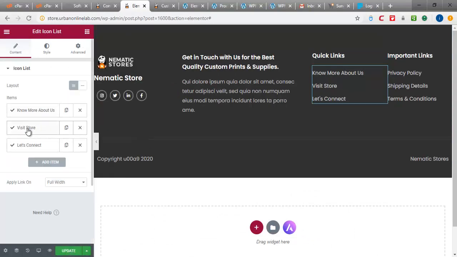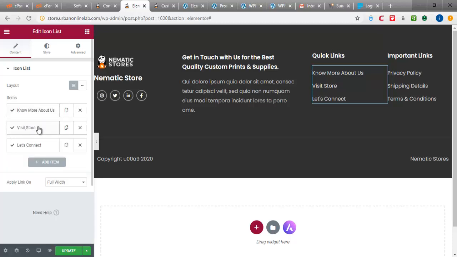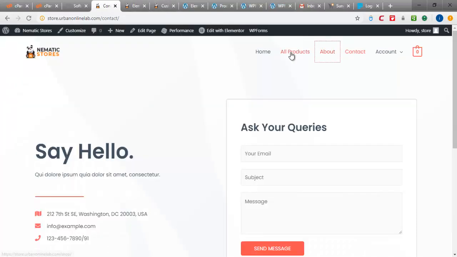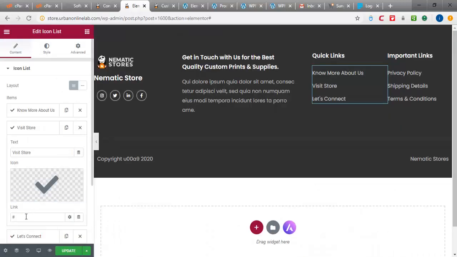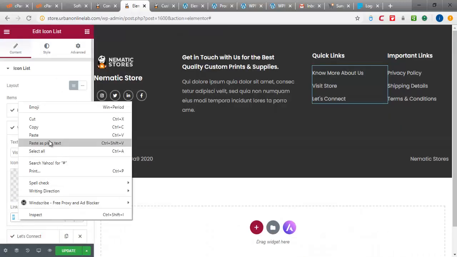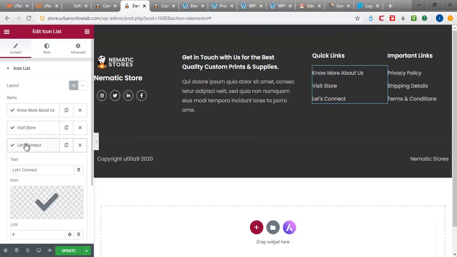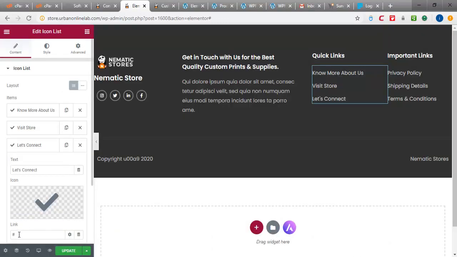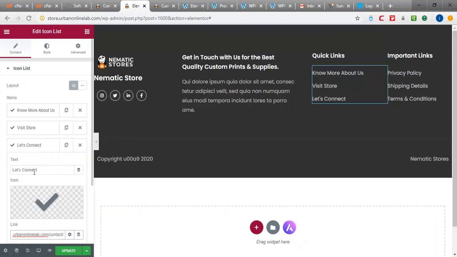So I'll go back, just click on this to fold it up. Then click visit store to open it. So I'll go back, copy where you have all products, copy link address, and paste the link right here. Okay, so I'll fold it back, then click let's connect. So go back here and click contact. Okay, and I will just paste this in, under let's connect.